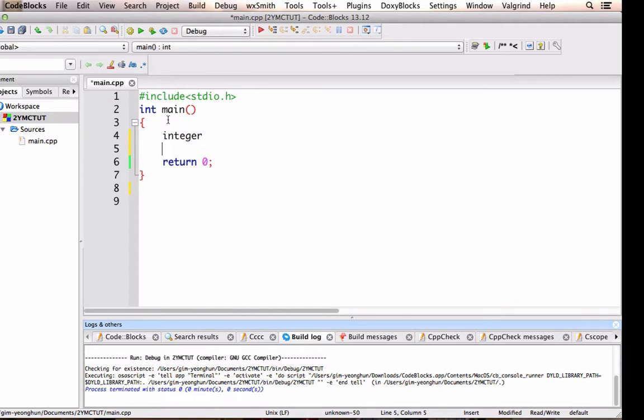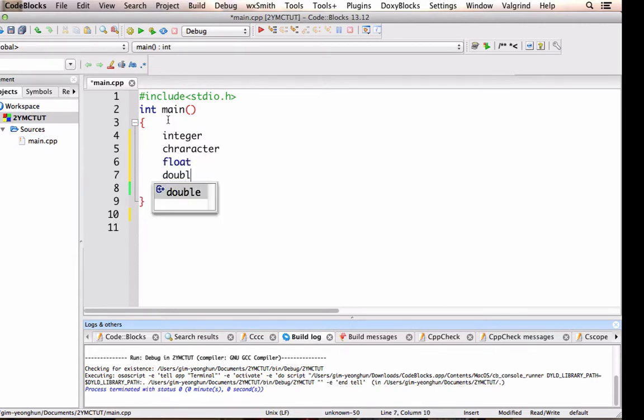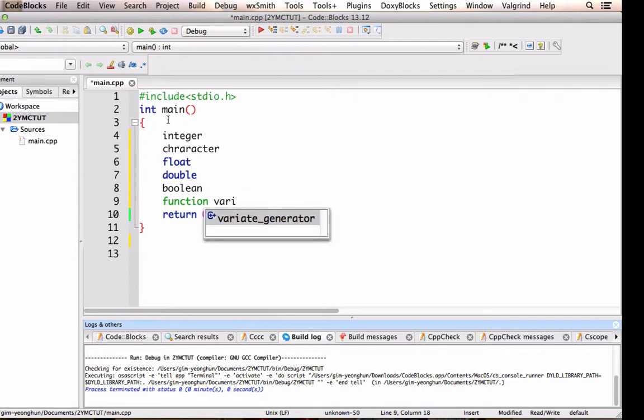There are many kinds of variables. I'm going to type it out: integer, character, float, double, boolean, and we have the function variable. We're going to talk about that later. These are all the variable types that I'm going to talk about.